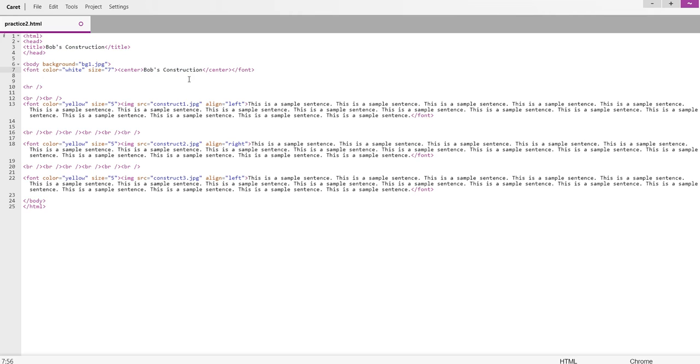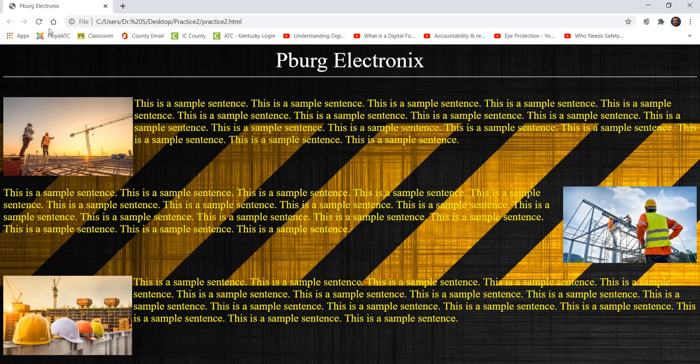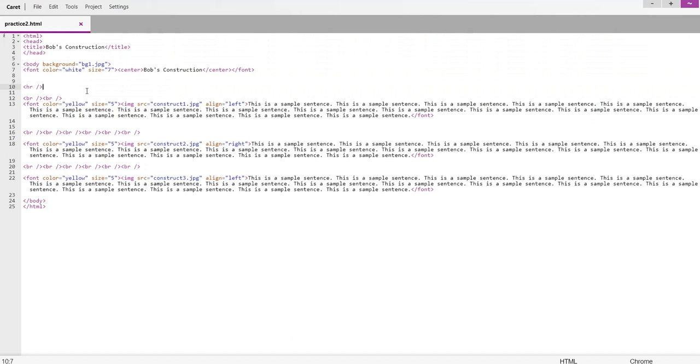But we also have the title. Maybe we want them to be the same. Okay. Alright, so I'll save that. Made those 2 little changes there. Notice it's P-Berg Electronics up here, P-Berg Electronics here, but I'm doing construction. Now I have Bob's Construction there and Bob's Construction there.